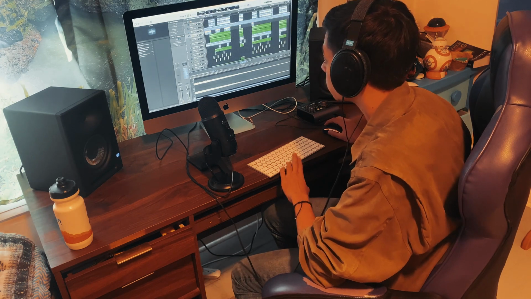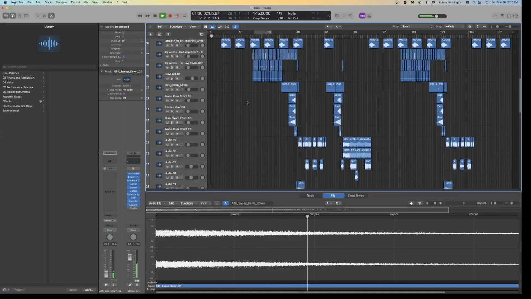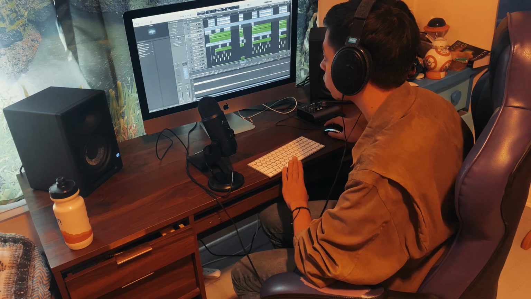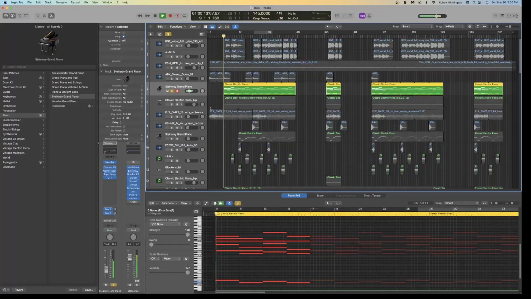And then, so this is what it sounds like. And then this will eventually transition into the intro. And now what does the intro have? Well, first we have this Steinway grand piano.